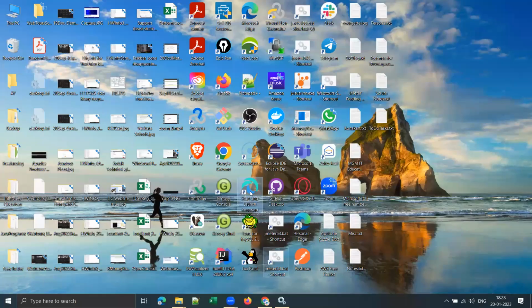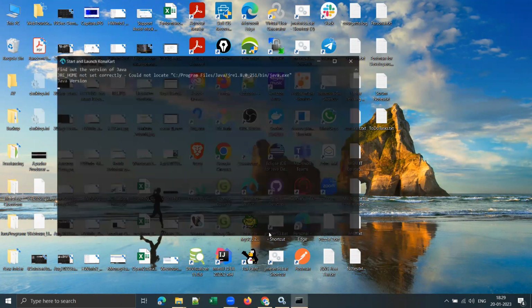Here it is. So this is an enterprise Java application. Konakart is an enterprise Java application that was set up on my machine, and it runs on Tomcat application server, and MySQL as the database.